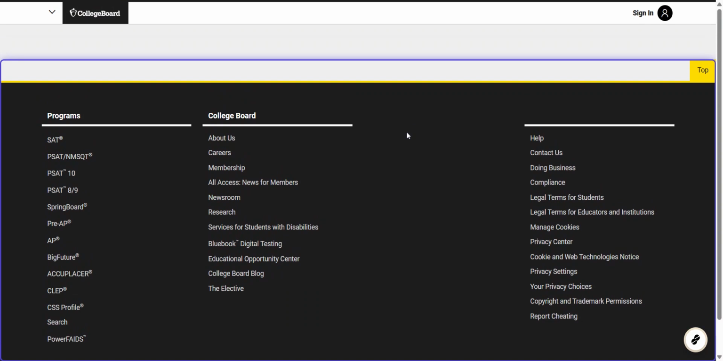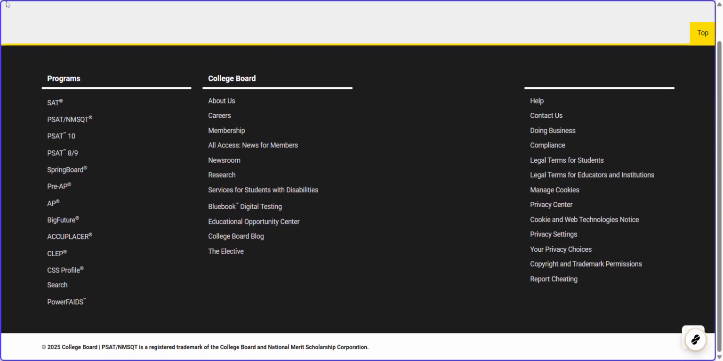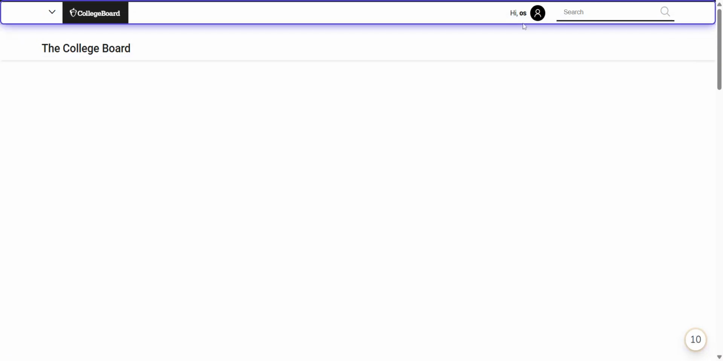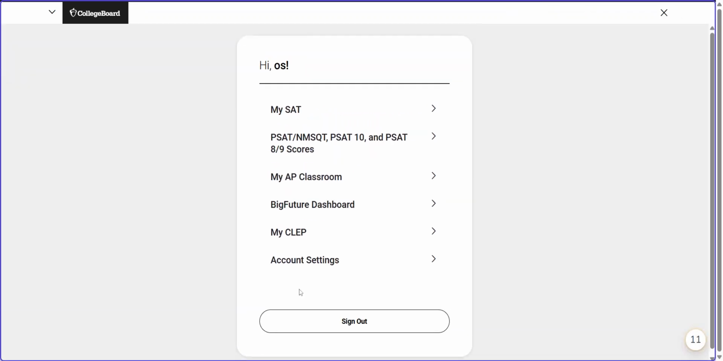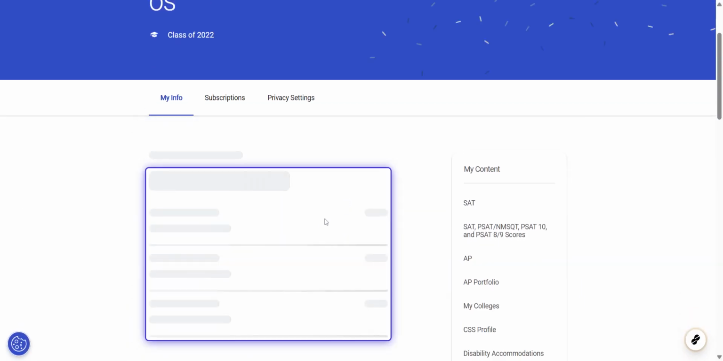Next, you'll be prompted to enter your personal information. This step is crucial, so take your time to ensure everything is accurate. Start by filling in your full name, making sure it matches exactly as it appears on your passport or any official ID you plan to use. It's important that this information is consistent since it will be used for exam registration and identification on test day.